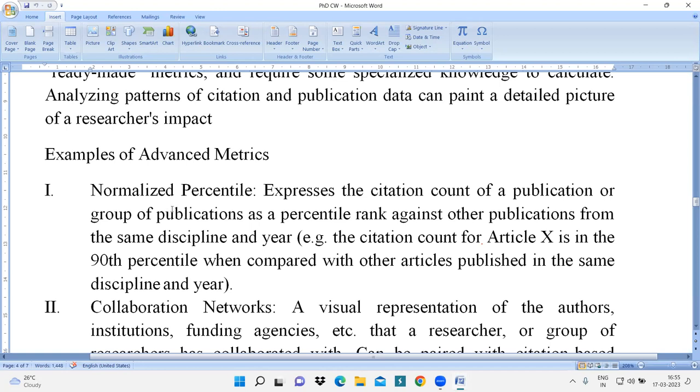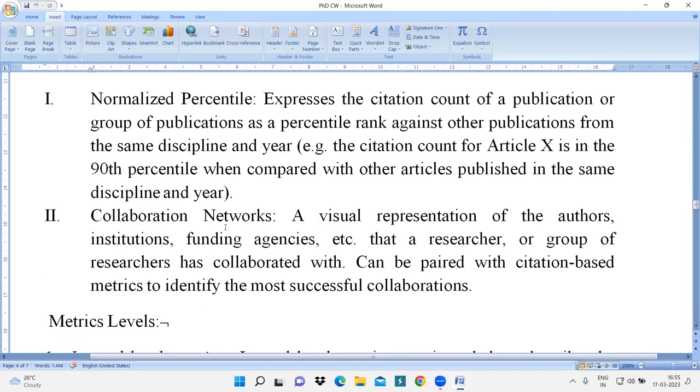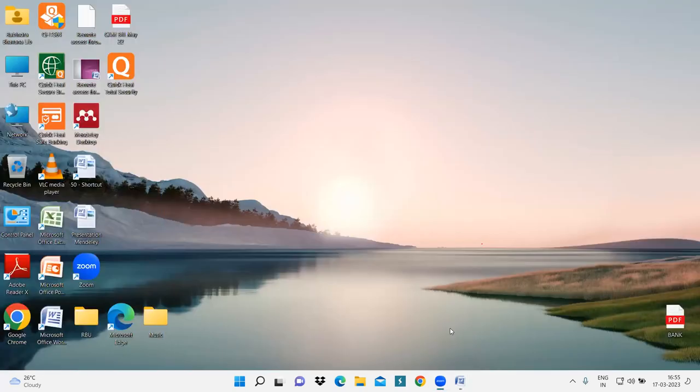If anyone wants to do it, they can. Collaboration network is a visual representation of the authors, institutions, and funding agencies that a researcher or group of researchers have collaborated with, and it can be paired with citation-based metrics to identify successful collaboration. I will show you some of these.